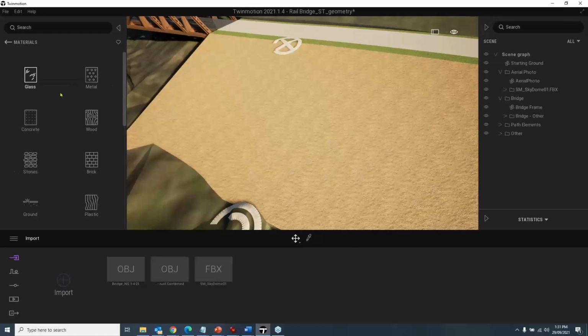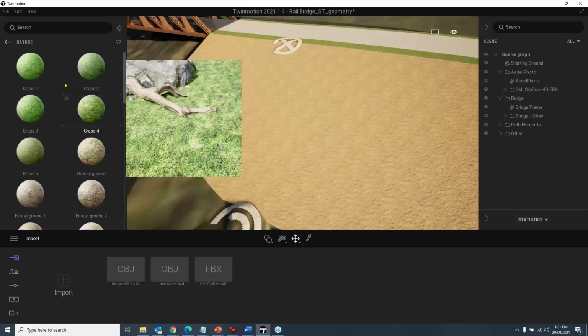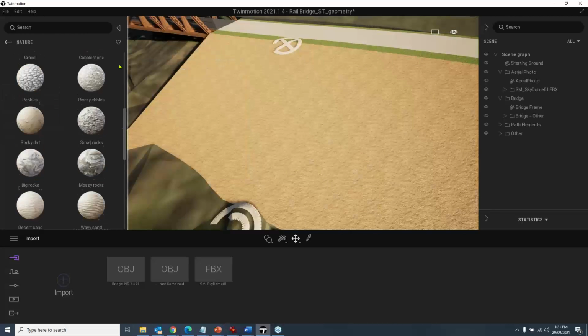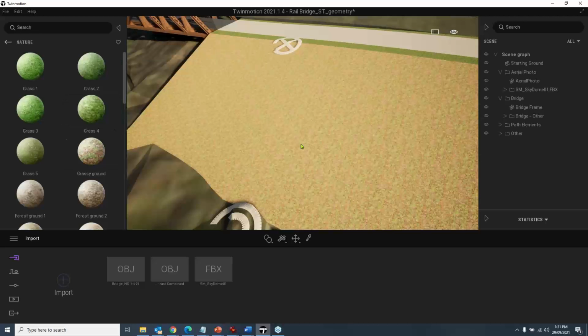So you click on the materials panel here, you go to ground, you select nature, and in here you've got a whole bunch of grass types and different types of stone. So we would click on, say, grassy ground.